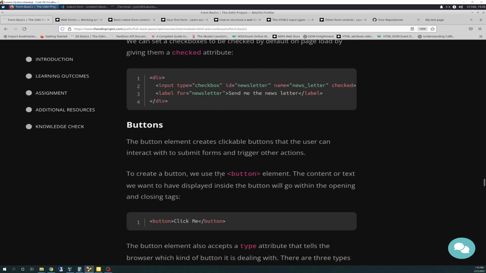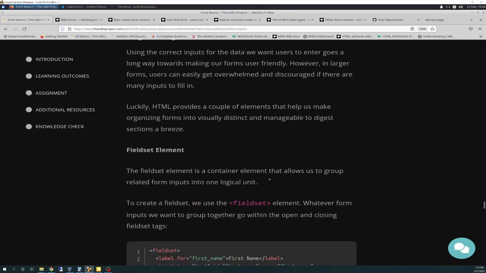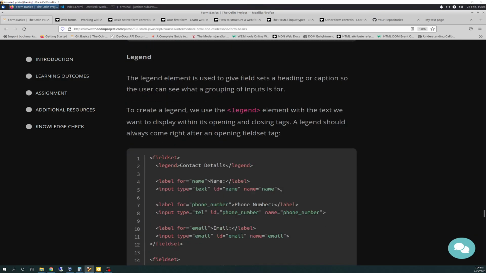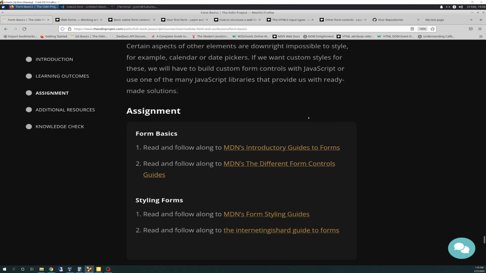Yeah, I don't want to spend a lot of time on this. It just goes on and on. And you guys, I know you guys will read it. So field goes over field sets, legend. So it goes on and on. So you get down here, and when you finally get down here, again, it's not hard.